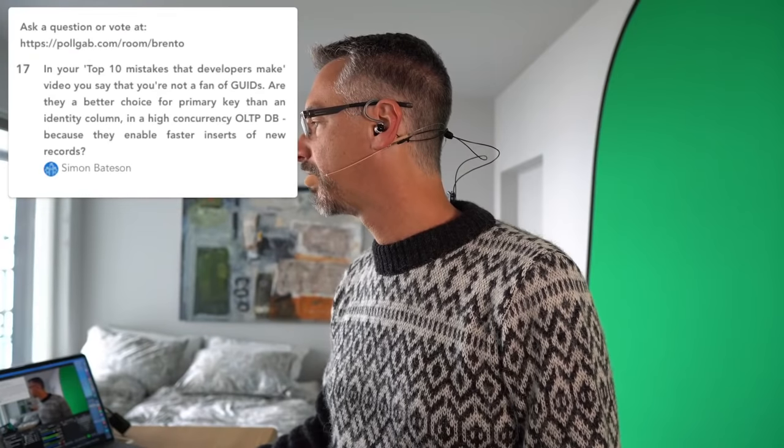Next up, we have Simon. Simon asks, in your top 10 mistakes that developers make that don't scale, you say that you're not a fan of GUIDs. Are they a better choice for primary keys than an identity column in a high concurrency OLTP database because they enable faster inserts of new records?